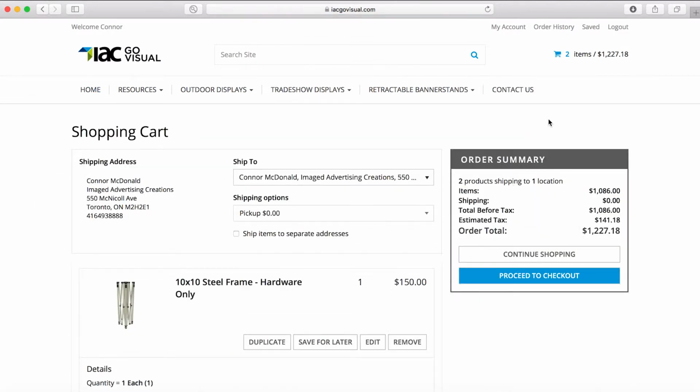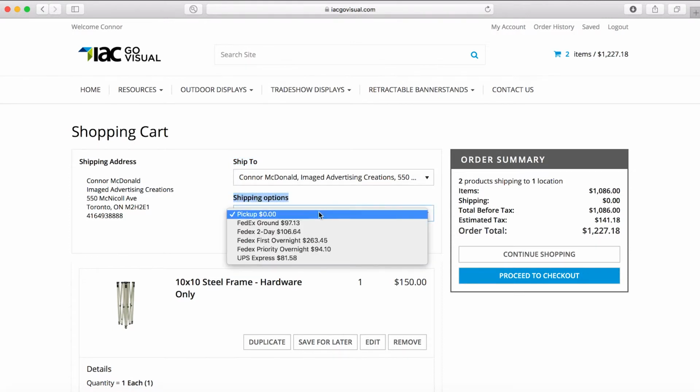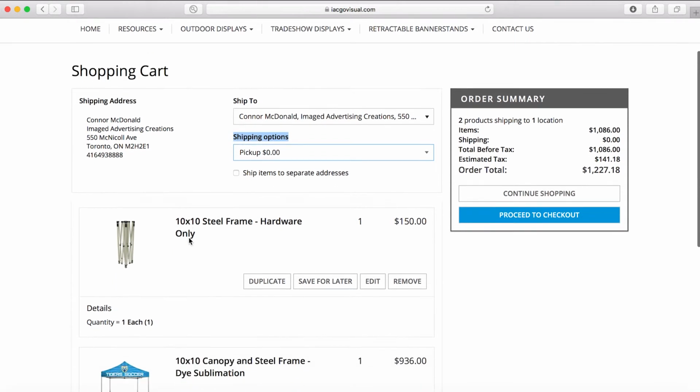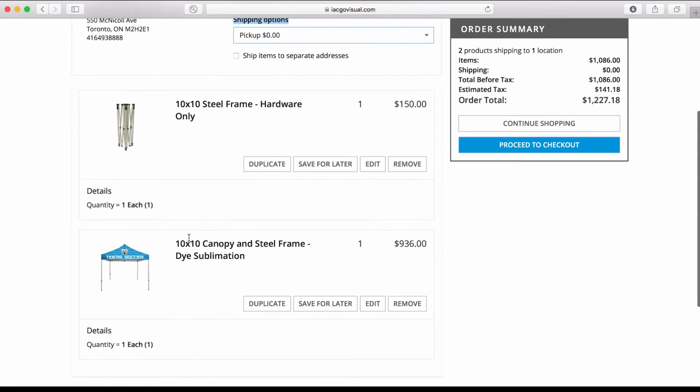You'll then be taken to the shopping cart page. From here, you'll be able to ensure that all the information is correct before you proceed to checkout. Starting from the top, you'll have the ability to select your shipping address, shipping options, and then you'll be able to scroll down and view all the products that you currently have in your cart.